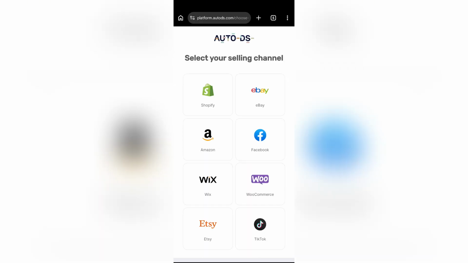And once you choose your Google account, you will successfully be logged into AutoDS and you can easily select the selling channels in order to use AutoDS from now on. So this is how you can very easily create an AutoDS account.